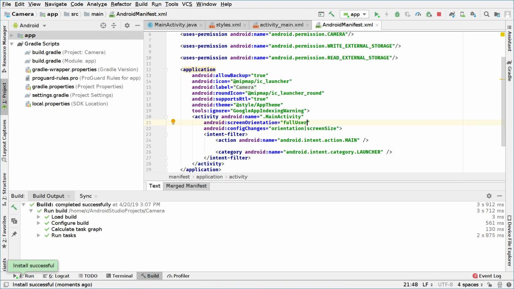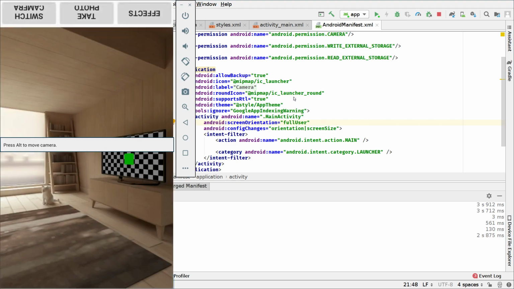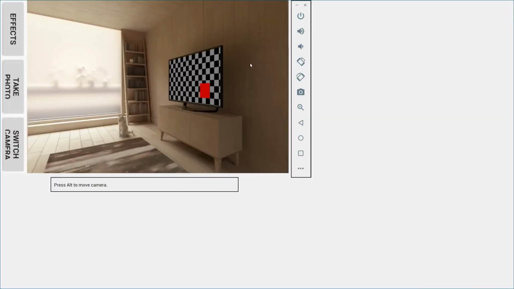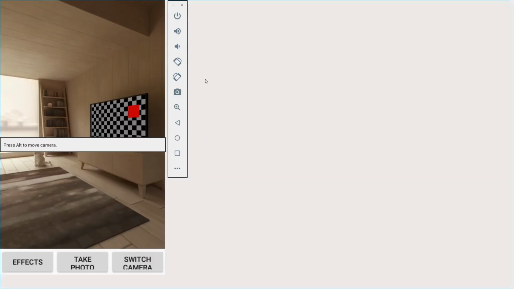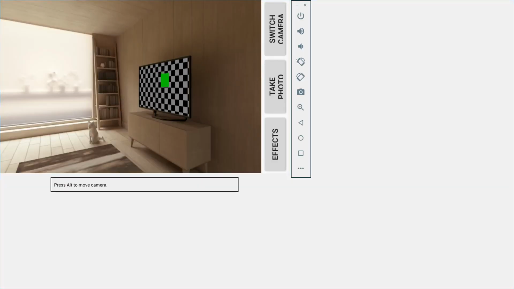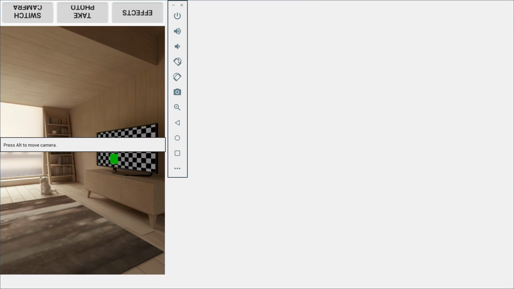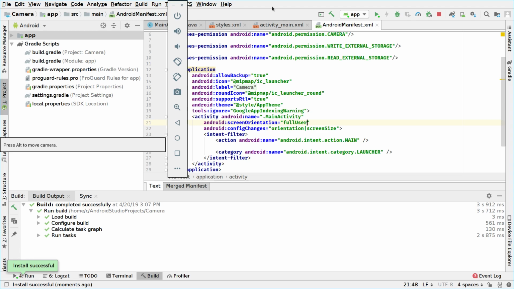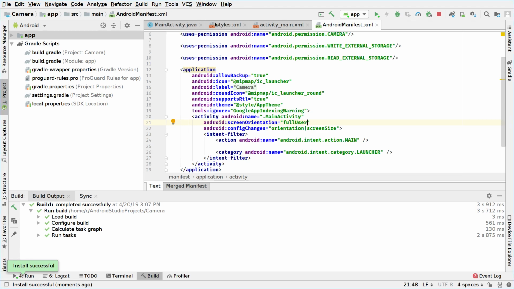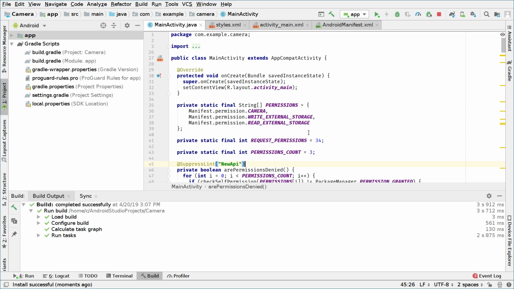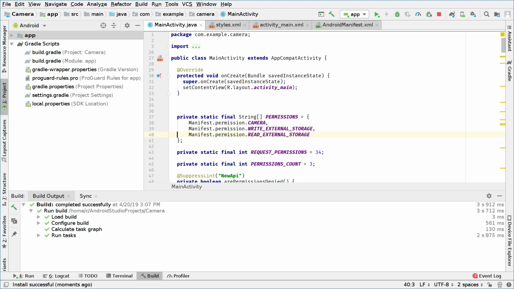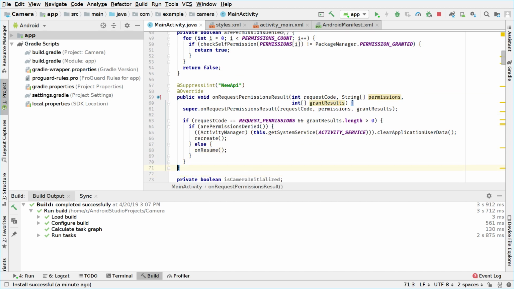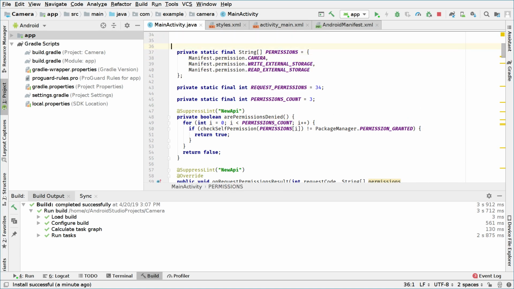So we're installing it, we're running it now, and if we switch these, we can observe what's going on with these orientations. Okay, the problem is that maybe we have to override the onConfigurationChanged method. However, we already have a configuration rotation listener. But let's see if this makes it a little bit better maybe.